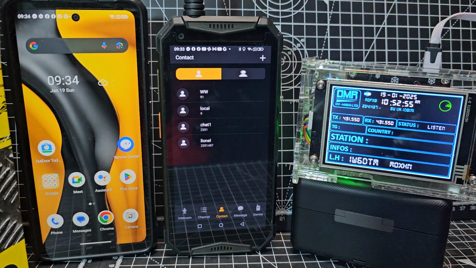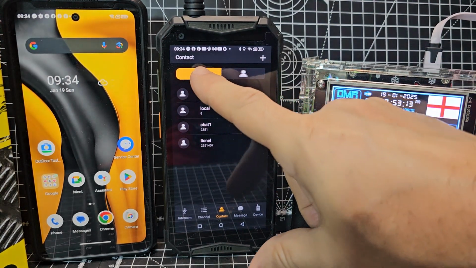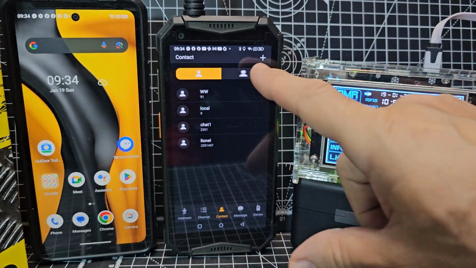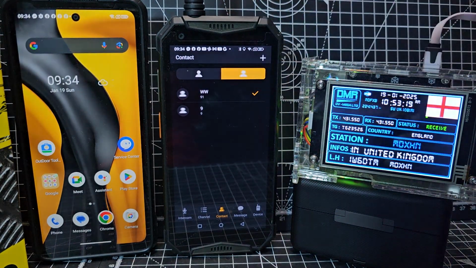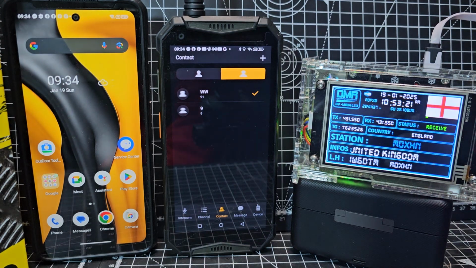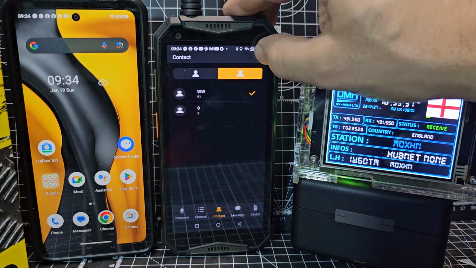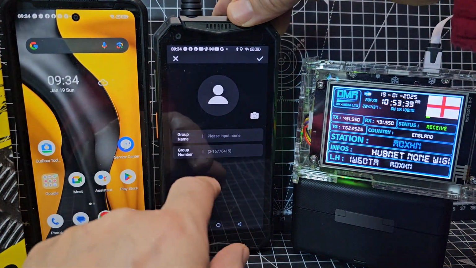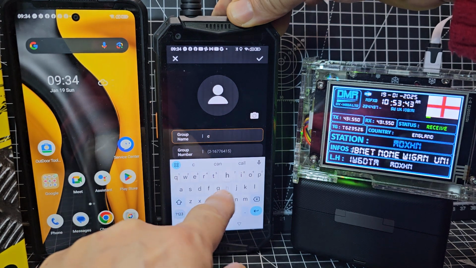So go to contacts here. Contacts are basically talk groups. They're DMR talk groups. So you click, you've got private ones when you hit the first tab, but these ones here, they're your group contacts. They're the ones that really matter because they will get you into the talk groups. So we go to this tab, we hit plus, and then we'll call the first one, we'll call it chat 2, for example.